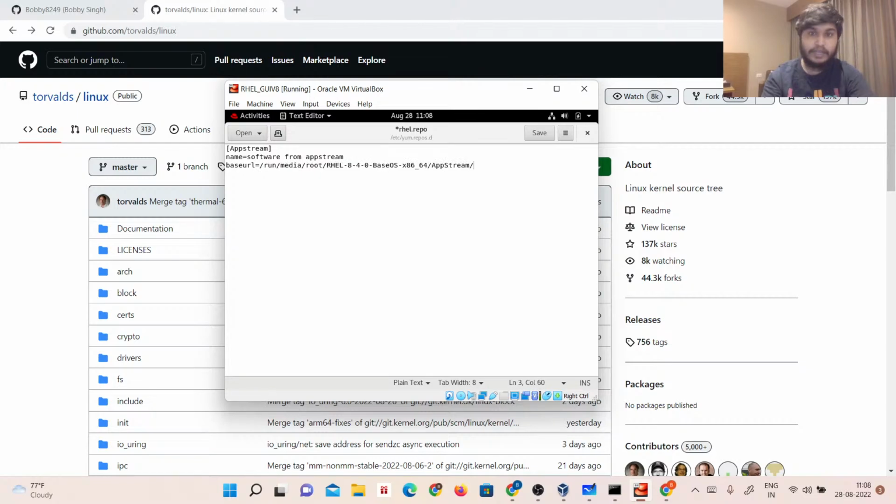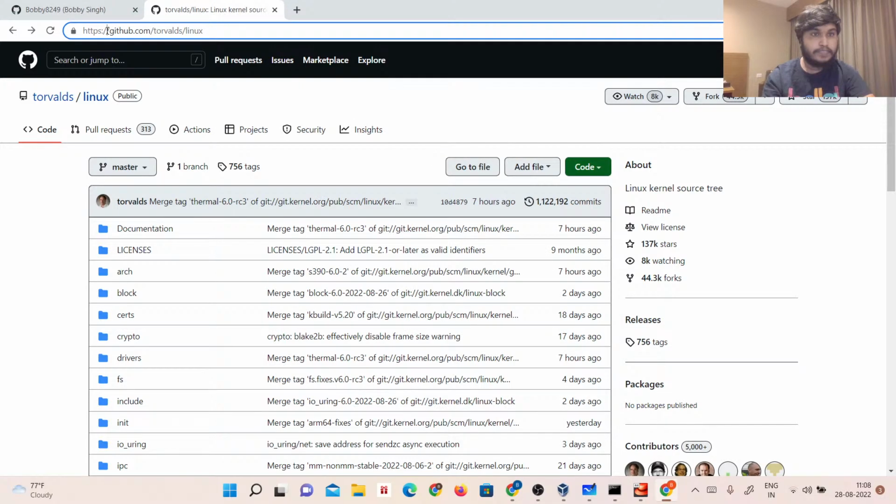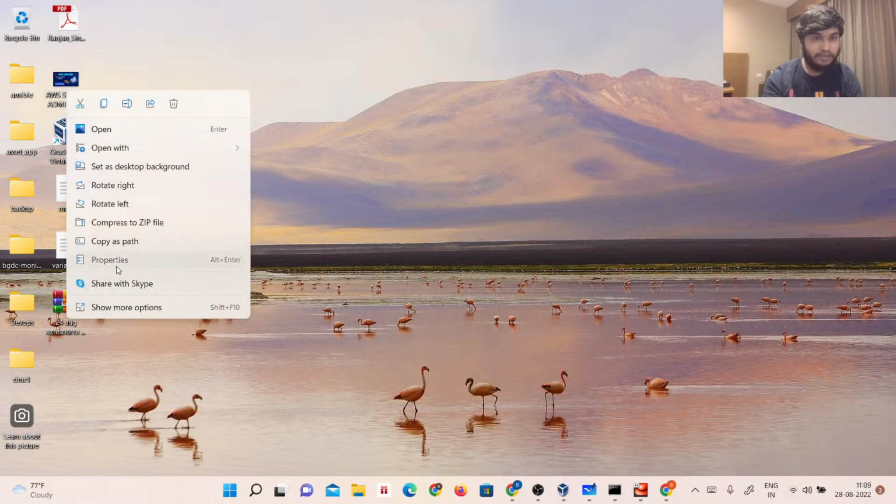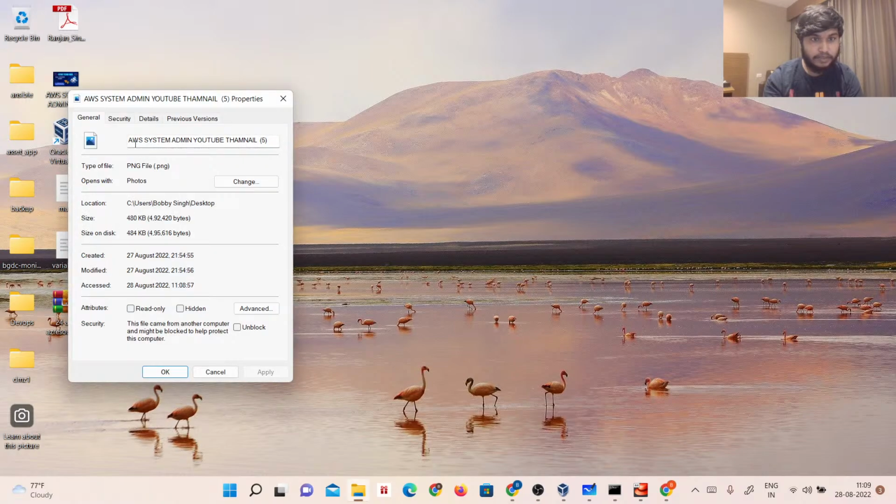Why will it not work? See, you have set the path, but you haven't given the protocol. The protocol tells you from where your data is coming. If I click on this, see this path. In my system, I have the thumbnail of today's session. If you go into the properties, you will see this path, the location of this.